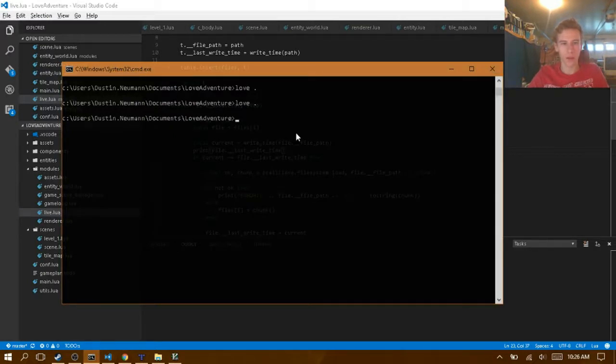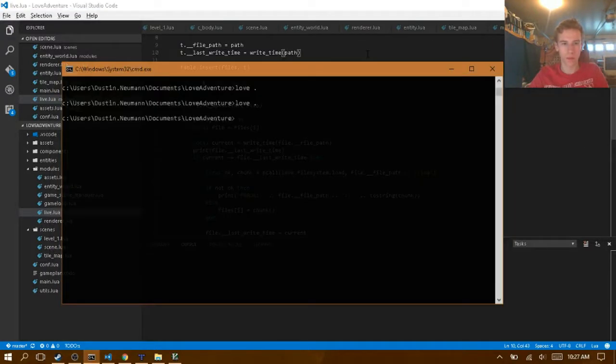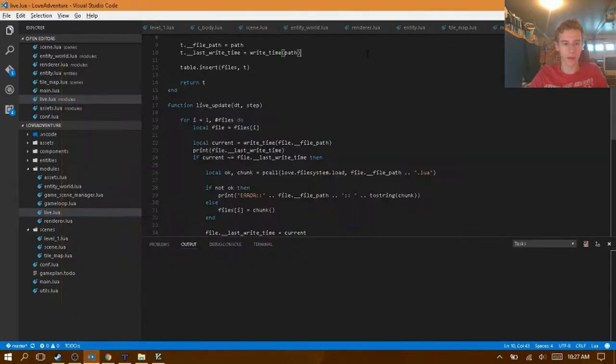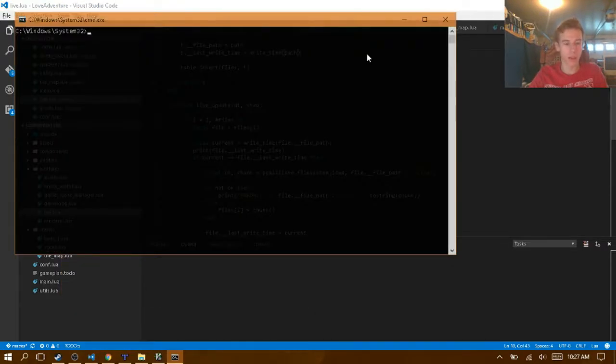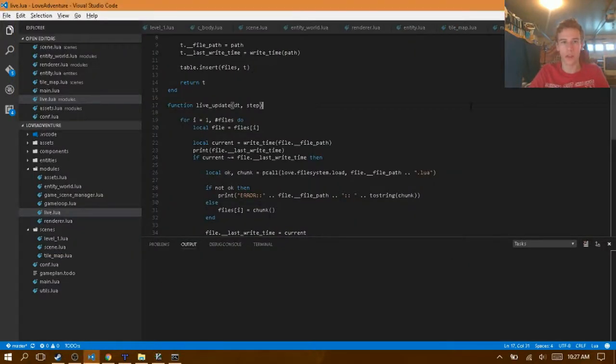Come on. Why am I not getting any input? For some reason my command prompt is not giving... Oh, it's probably because the game is running in the background. Duh. Okay, let's go into our directory, let's run it. Okay, so it's nil. Okay, so that's the issue.